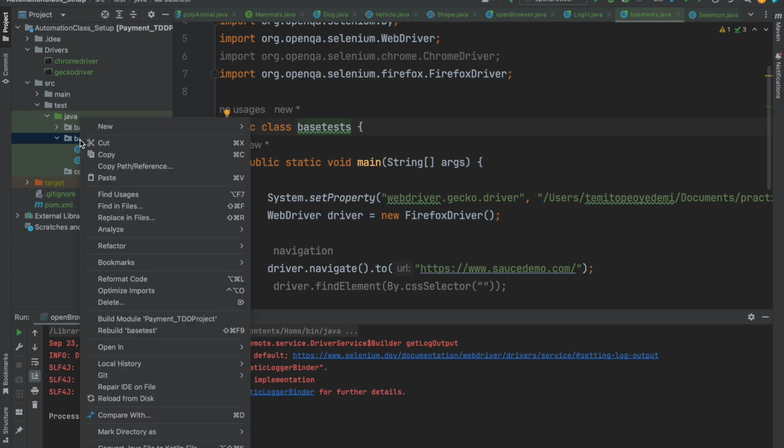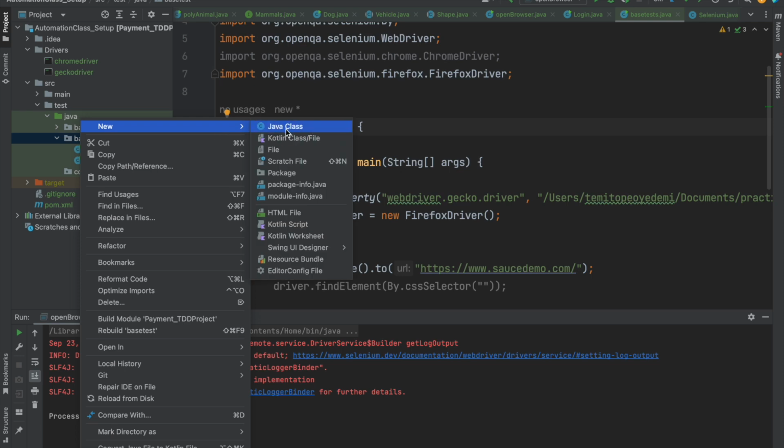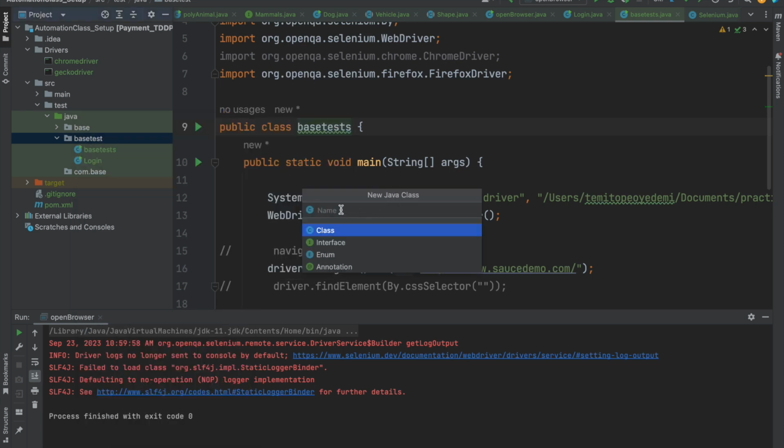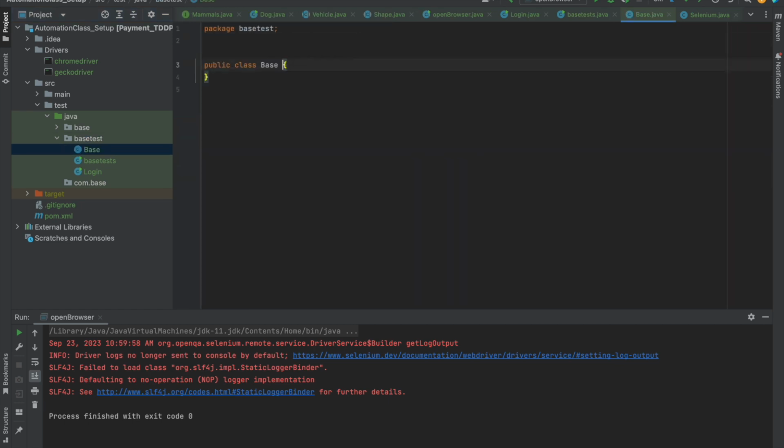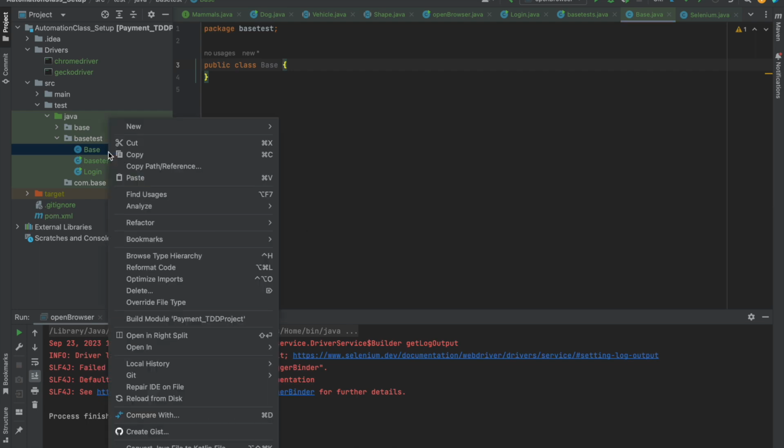Let me rename this. I don't like the name. Let me call it base. I don't know if it will be the same. It won't be the same. Should not. Okay, so I'm trying to explain something.